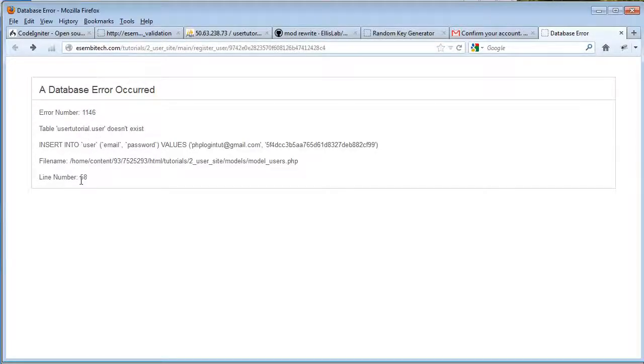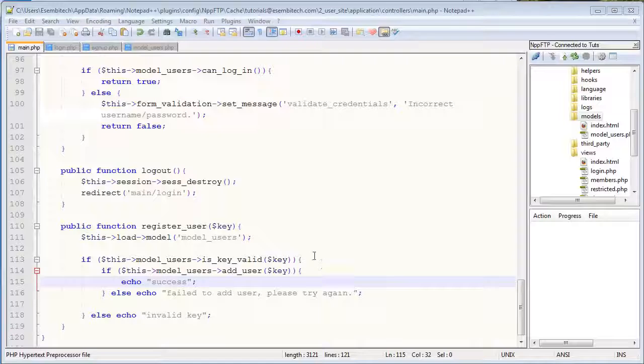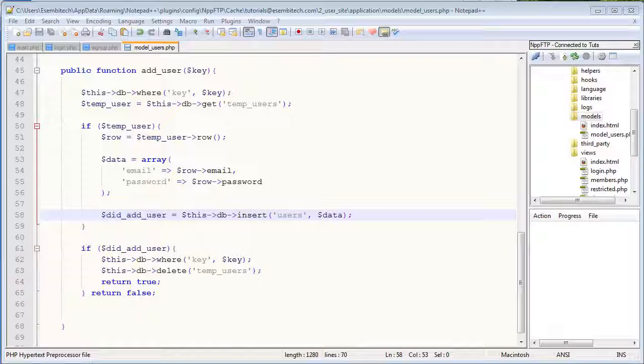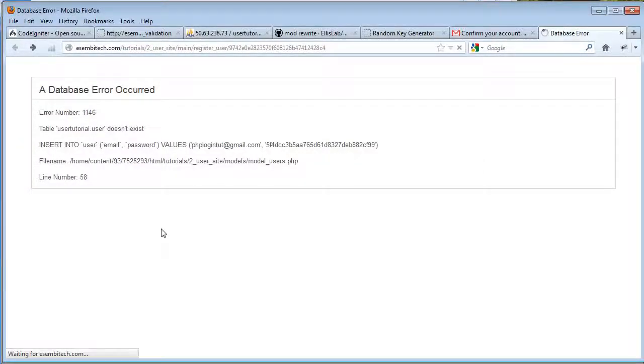Okay, so the user tutorial underscore user doesn't exist, on line number 58. Okay, I'm gonna pause it, try and fix it. Okay, I found it. In the model underscore users model, I'm trying to insert it into the user table instead of the users table. So let's try again. I'll save that and refresh it.